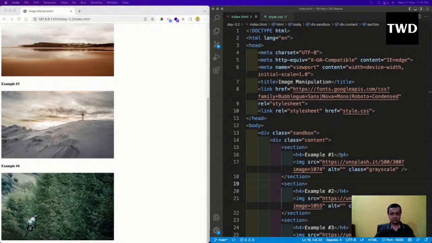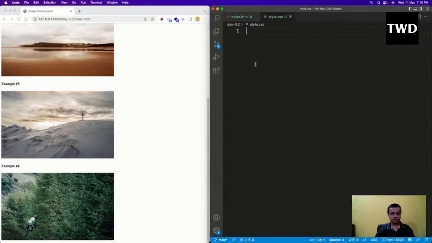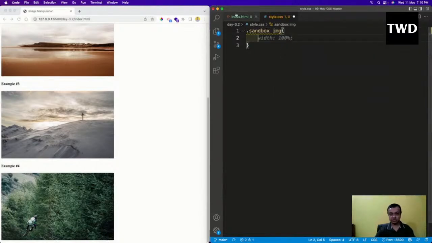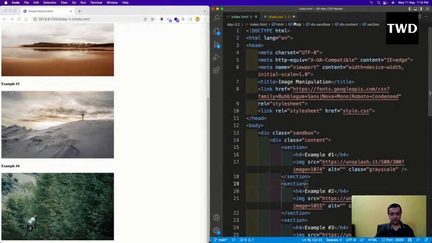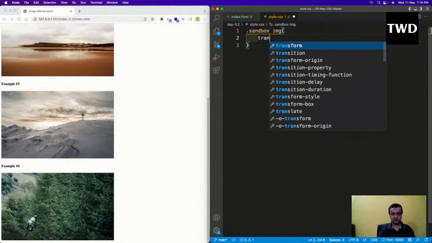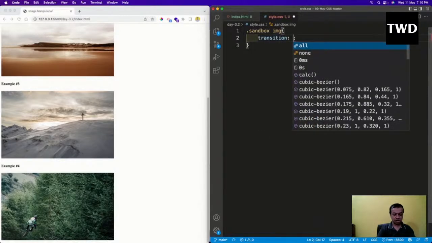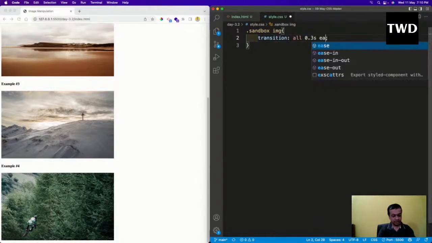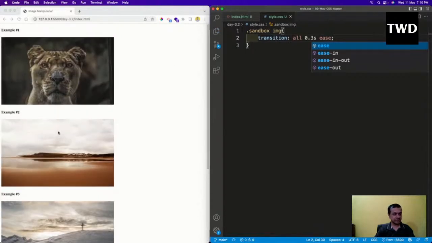The first thing we are going to do is dot sandbox img. So I'm taking the sandbox and all the images, and then transition all 0.03 sec and ease is there. So the transition will be smooth when the transition happens.